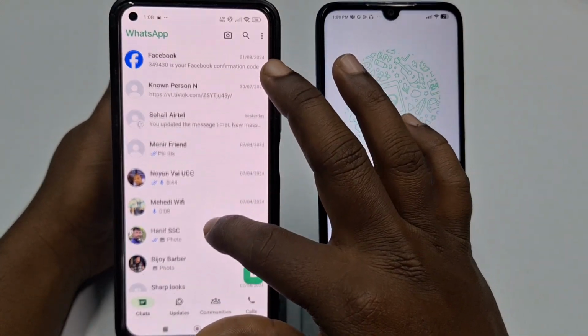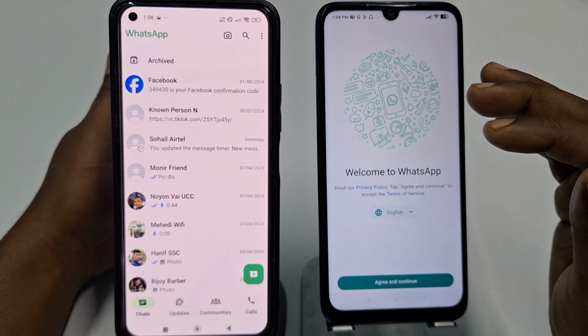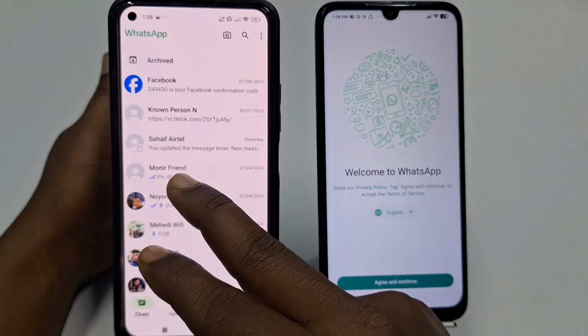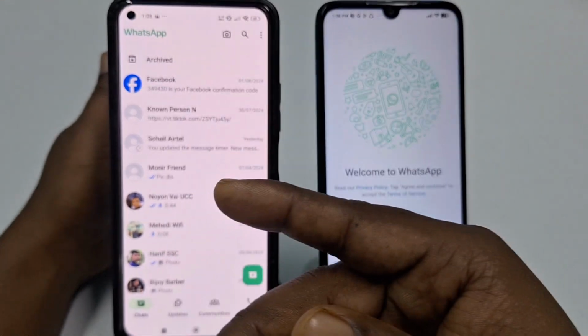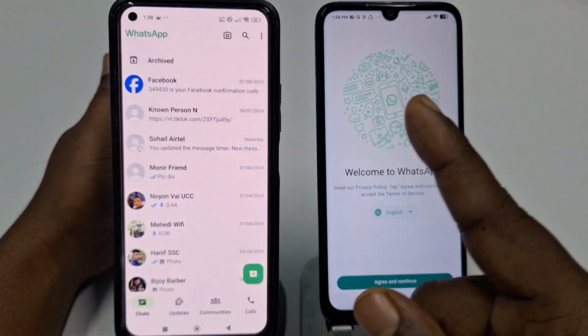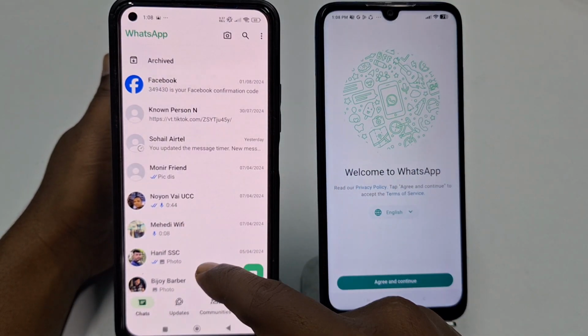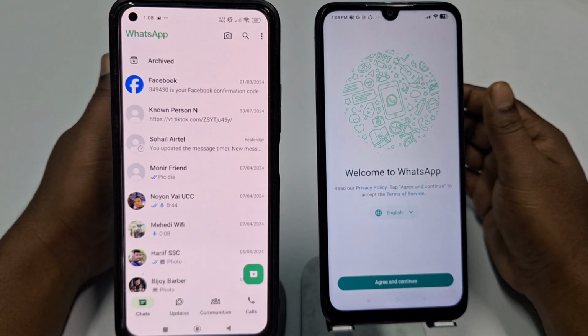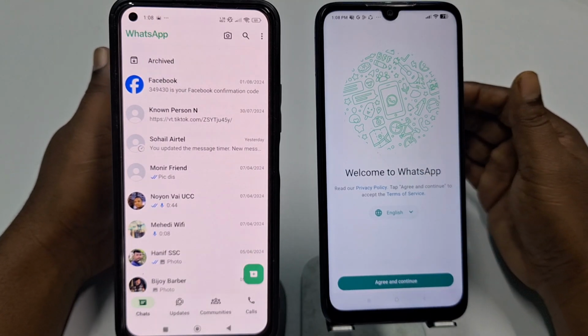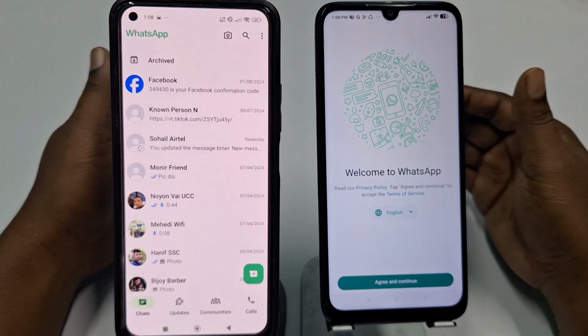Actually, sometimes we buy a new phone, right? And at that time we want to use the same WhatsApp in our new phone with our chats, media, groups, everything transferred from our old phone to the new phone, right? So if you really want to learn how to do that, then please watch the full video carefully, because in this video I'm going to show you a 100% working process for it.